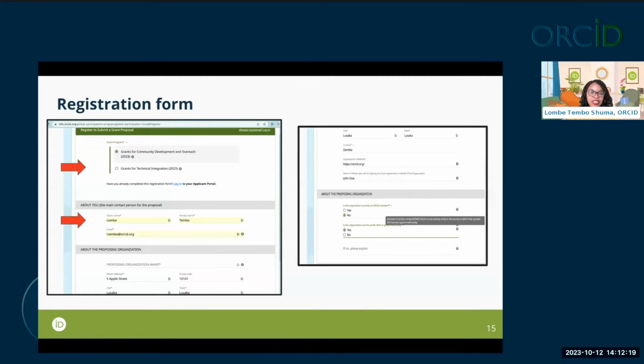You'd be filling in your information here, your names, your email address, and you just follow all the slots there. If your organization is an ORCID member, you can include that there. But just to add that the GPF is not only limited to organizations that are ORCID members. Even organizations that are not ORCID members are open to apply for the funding.